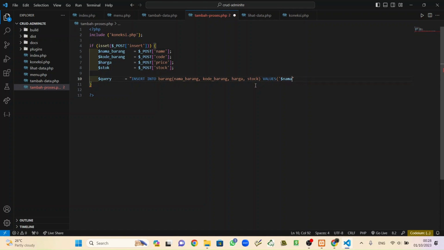Nama barang, comma, kode barang, and then harga. And the last is stok. Save.